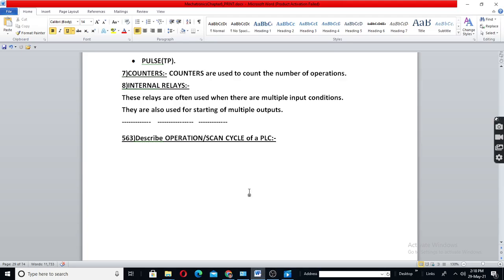Class 214 means 84. Operation cycle of a PLC. How a PLC is operated.